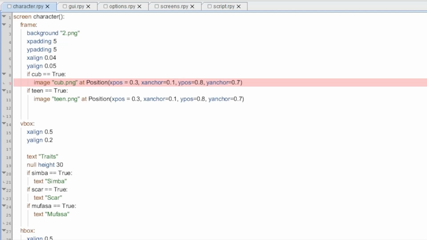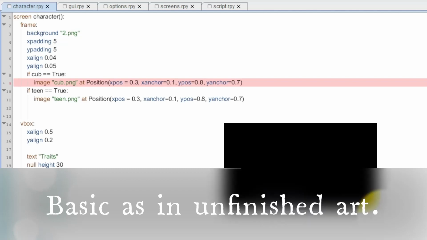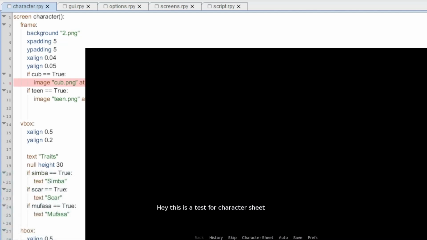So this is something I'm going to have in Nora's story. It's very basic. We're going to get into it here. Hey, this is a test for a character sheet. So down at the bottom here, I don't know how well you guys can see. I'm gonna have to open this up big time for you guys, okay? Let's open it full screen here. You can see at the bottom of the screen, it says character sheet.